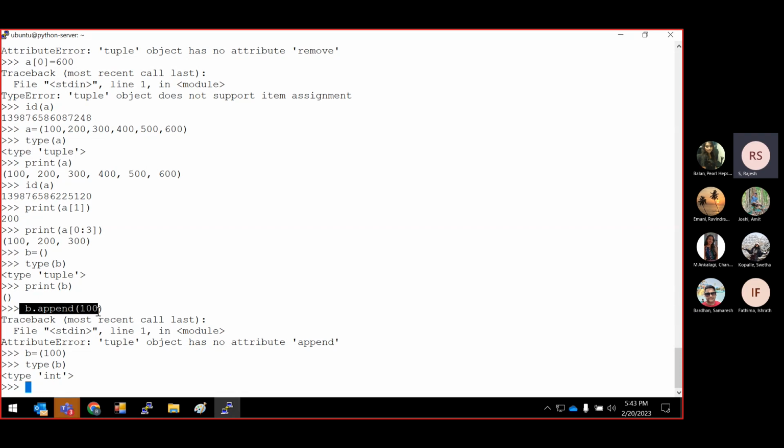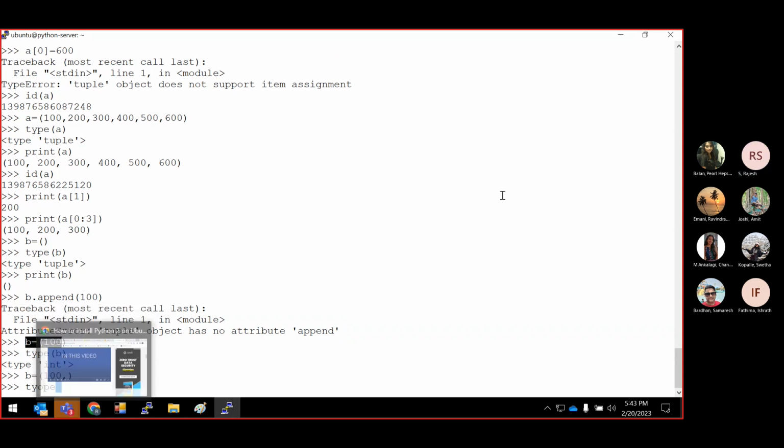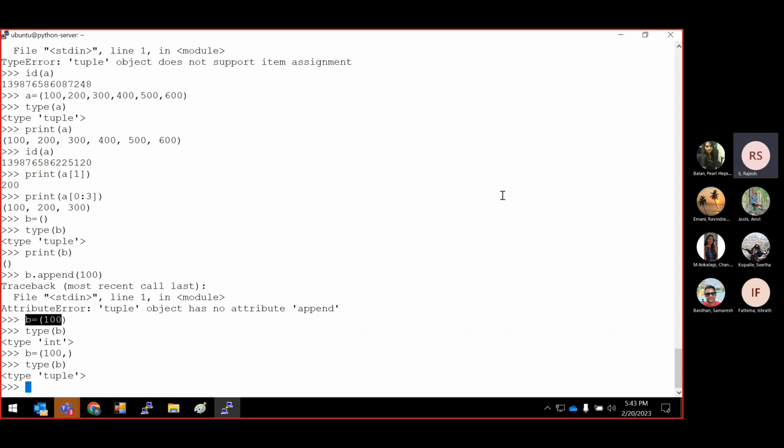I cannot append anything, right? But when I do B equals 100 in brackets, it is showing me the type int. It should show a tuple, but it is considering this as an int value and thinking that B is of type int. Now suppose I want to do the same thing. How can I do it? B equals 100, I think I have to give one comma. That's all. Now if you do type of B, it will show a tuple. See, you have to pass one comma here.